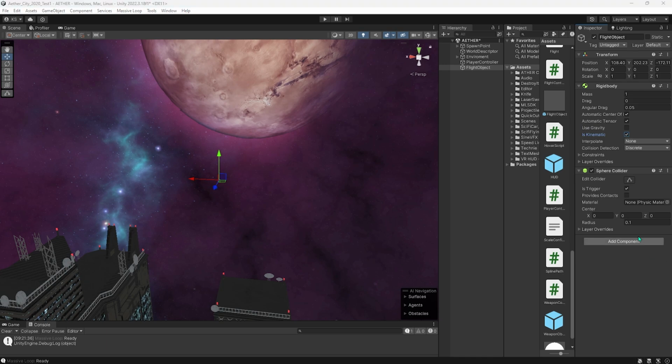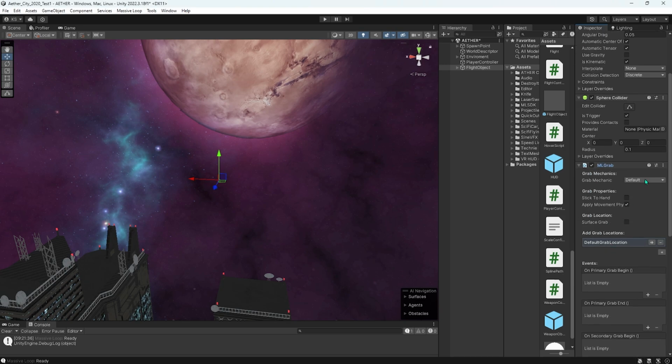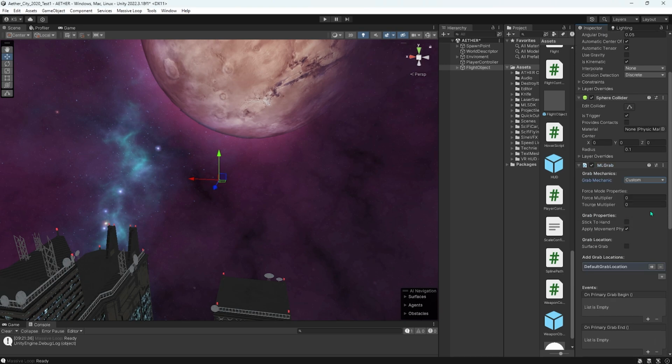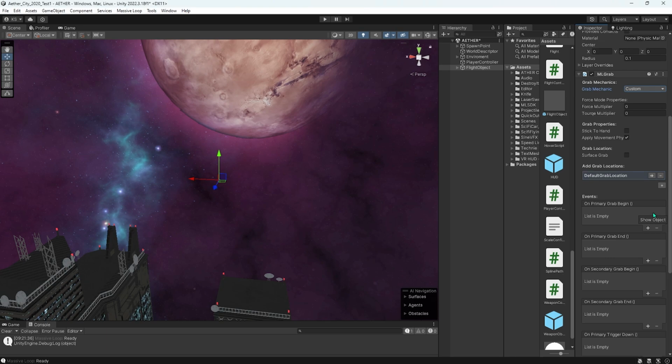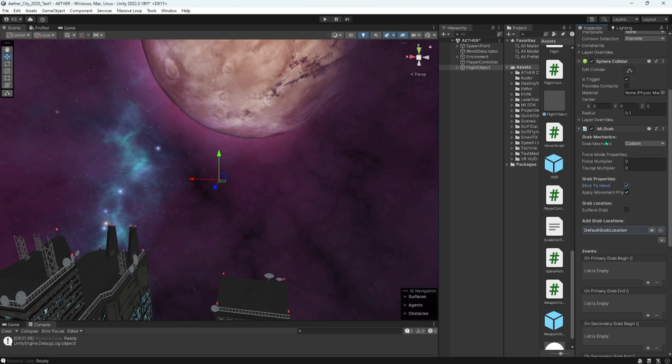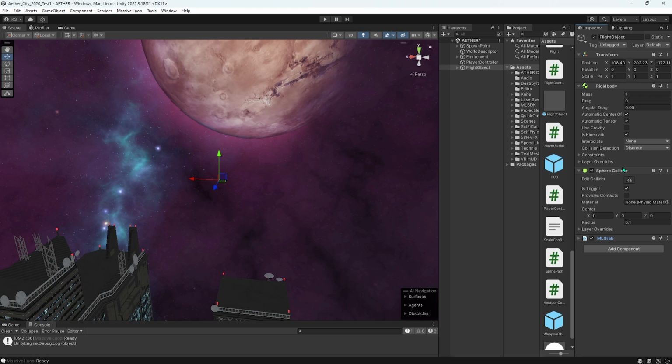Next, let's add an MLGrab component. On the MLGrab component, change the grab mechanic to custom. This allows us to create a custom script for the grab component. Lastly, check the stick to hand property, and what this does is whenever the player grabs the object, it sticks the object to the player's hands even after the grab button has been released.